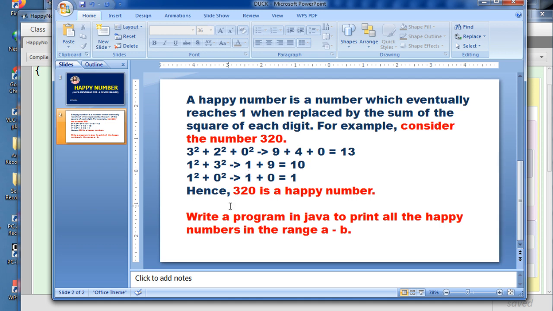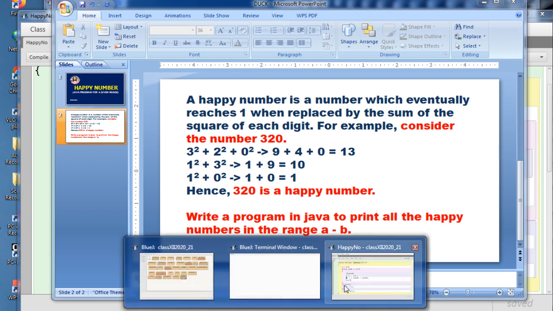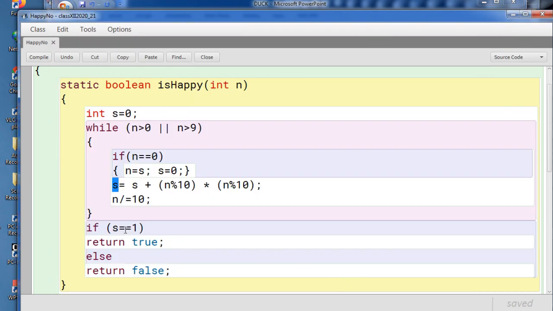Again in the same process, third round, it will do 0 square plus 1 square, that is equal to 1. And finally, when you come here and test if S is equal to 1 or not, it has to be 1 digit and it has to be 1. Then it will return true, otherwise false.